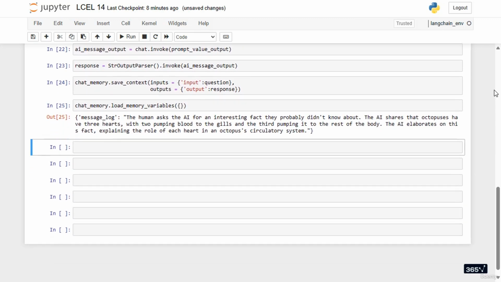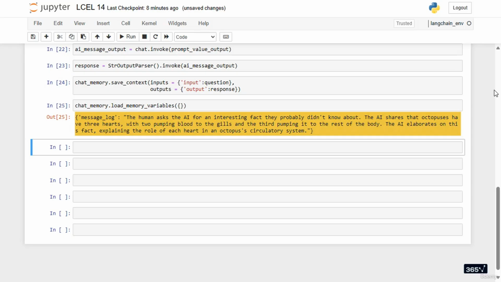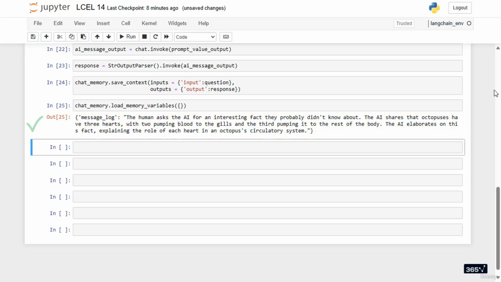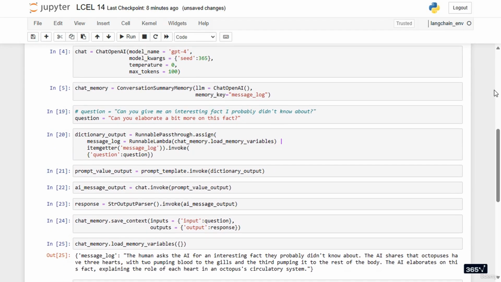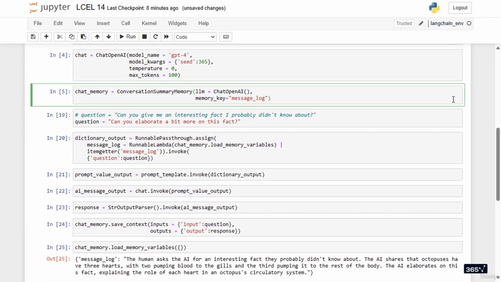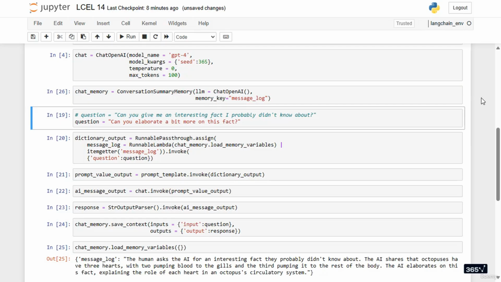Once all cells are executed, the model elaborates further on its previous answer, and the message log key is now mapped to an updated conversation summary. All right, everyone, the hard work is done. All that's left is to combine these elements inside a chain. First, let's go up the notebook and rerun the cell defining the chat memory variable to clean all memory variables.